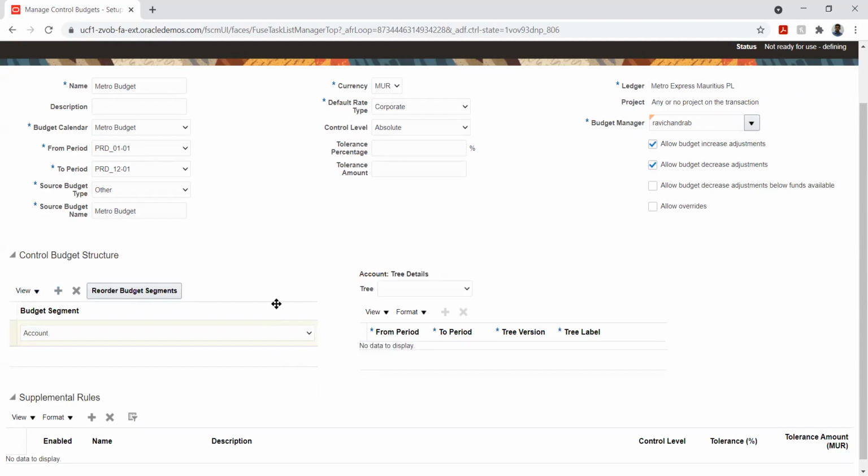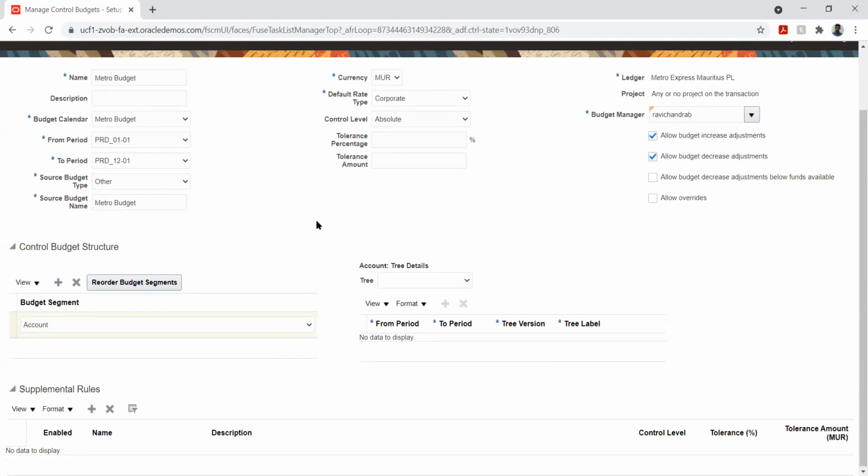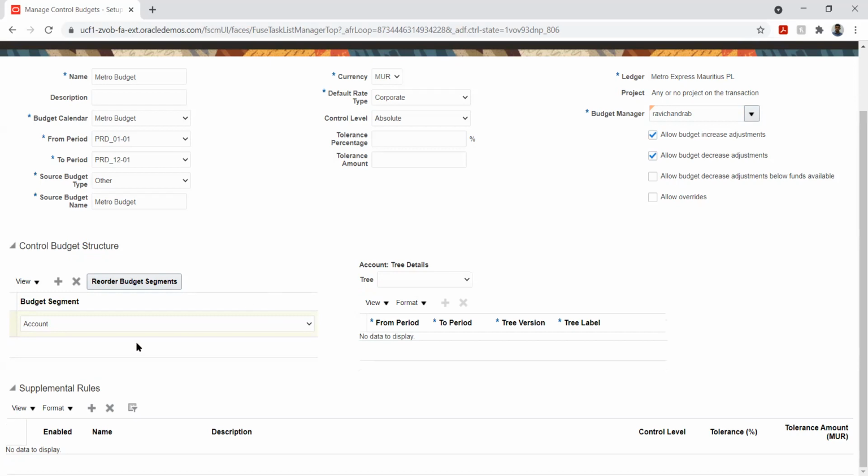Okay. So now I have given this for the entire account segments. It is not particular to any particular account range, but instead it is for all the accounts. So what I can do is that if at all I have a requirement to give a restriction only to specific accounts, let's say from account range 1001 to 1025.